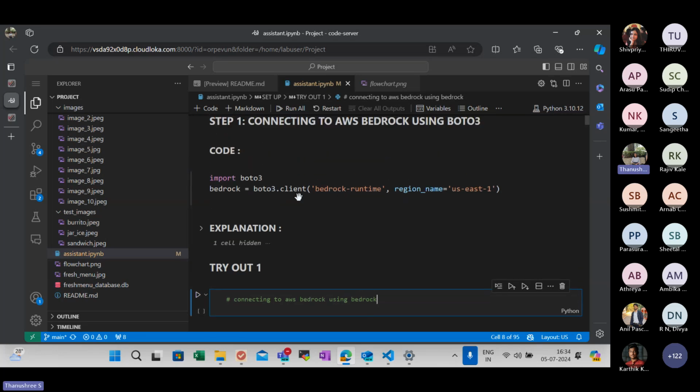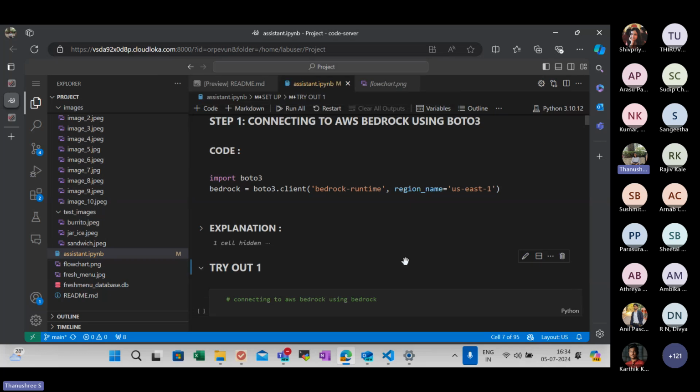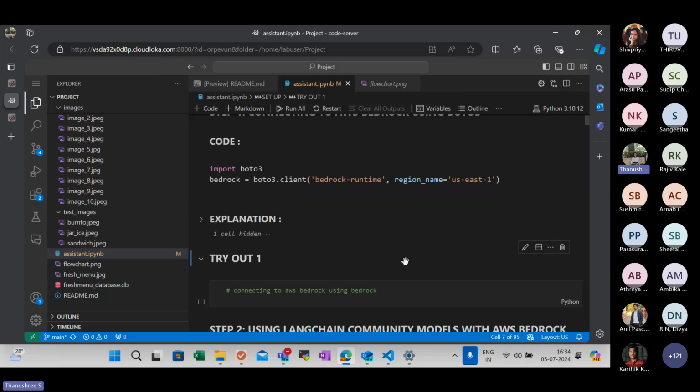I'll also just tell how to select the kernel. To your right, you might find a select kernel option. You can just click on it, and once you click on it, you can see the Python environment or Jupyter environment. Select the Python 3.10.12 environment, and that's how you select the kernel. Now that it's already been selected in my environment, I'm not going to select it.